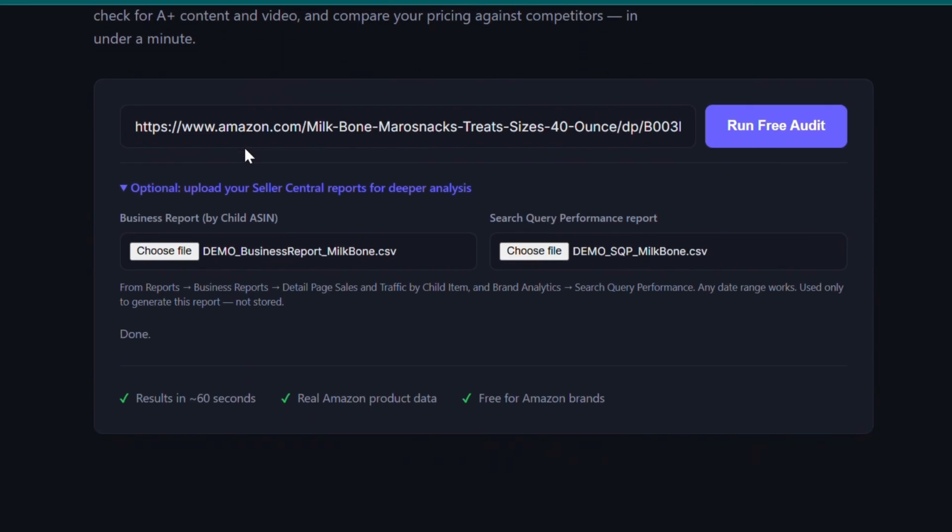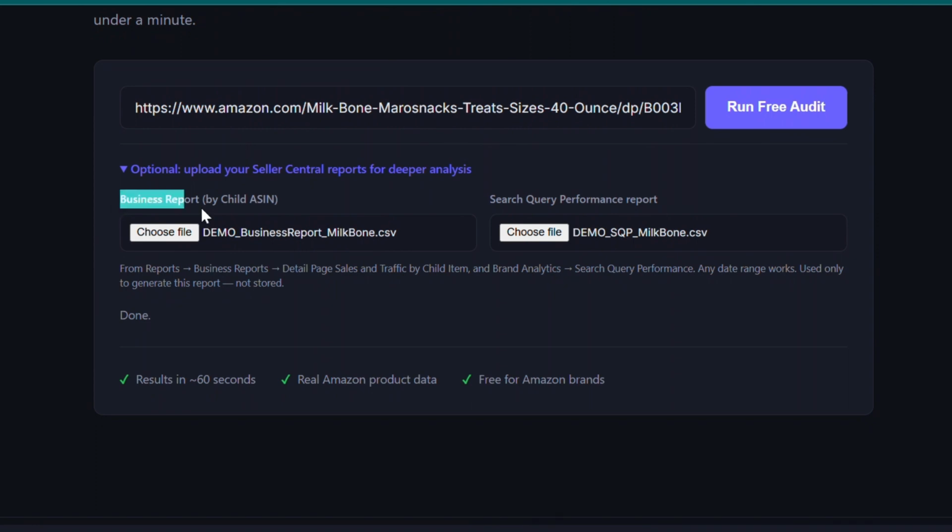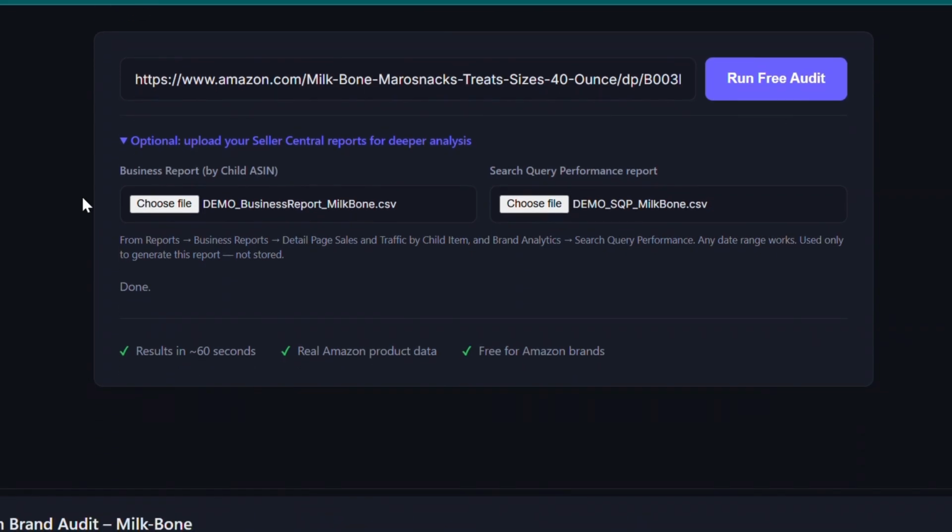Now I want to add something else here. This tool can go really comprehensive, and if you provide it with a business report by child ASIN and a search query performance report, both of these reports combined will give you way better access to a lot of data that you're missing in the audit, right? And if you have access to these reports, I'm going to show you where you can get these reports from in Seller Central.